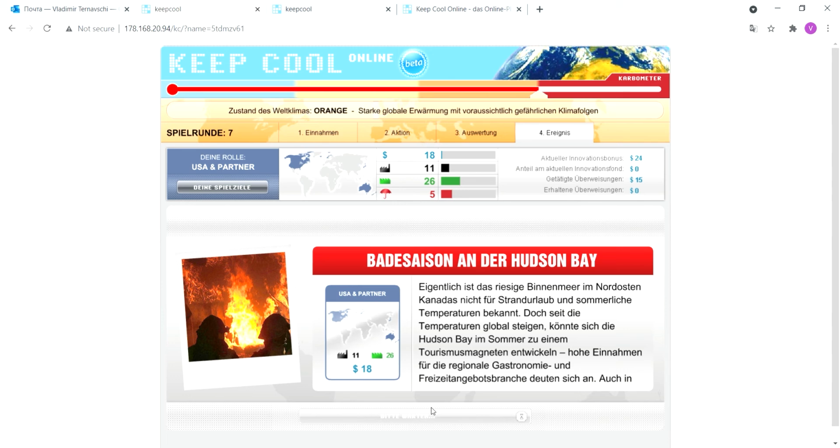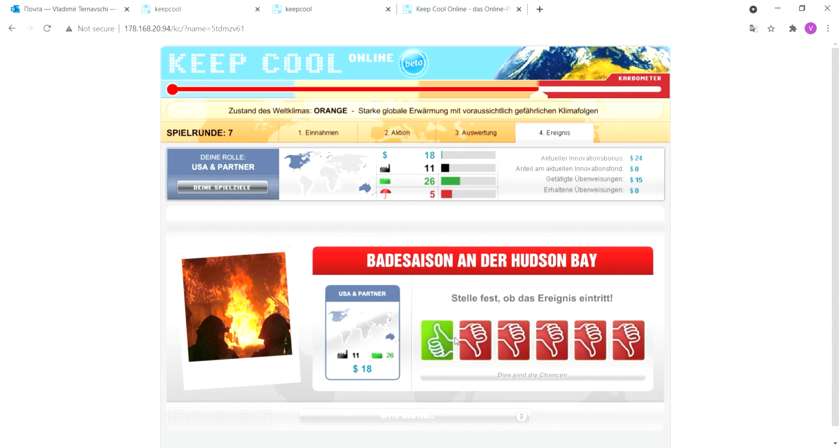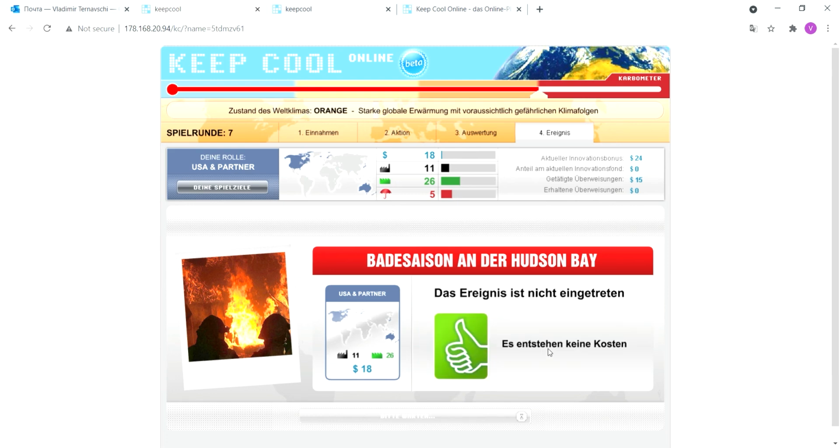My people get to swim in the Hudson Bay, which is normally very, very cold. Now we have a bathing season. And again, it's only 1 green and 5 red, so the chances for me to pick the green are very slim, and I picked it. And I picked the green one. No costs, but actually that was a good one.